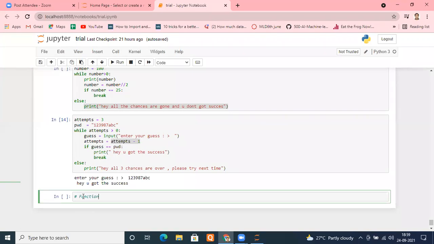So what should you do? You should create a function in your program. Decide what task you want to implement, implement that in your code, create a function, and just call that function in your program every time you want. In the same way, you can share your file with anyone.